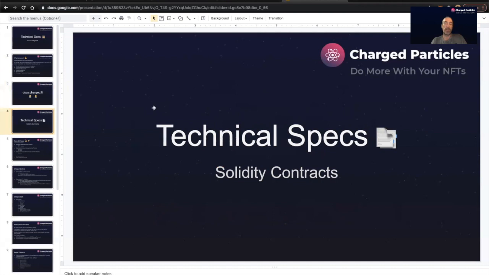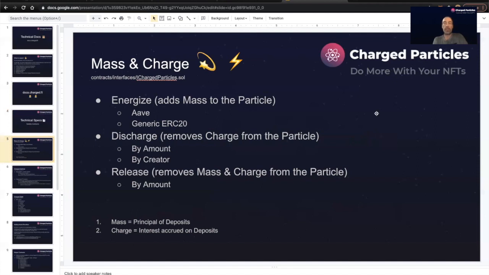All right, so let's get into technical specs. Some of the stuff for the Solidity contracts that I want to mention right away, I'll try to be quick about. These are the main things you're going to want to use when integrating your application or your project with Charged Particles. So the main thing is mass and charge. The mass is the principal of the deposits that you put inside of your NFT. We consider that the mass. So the more deposits you have in your NFT, the bigger your particle is. And then as interest accrues on those deposits, that interest is considered to be the charge. So the more charge your particle has built up.